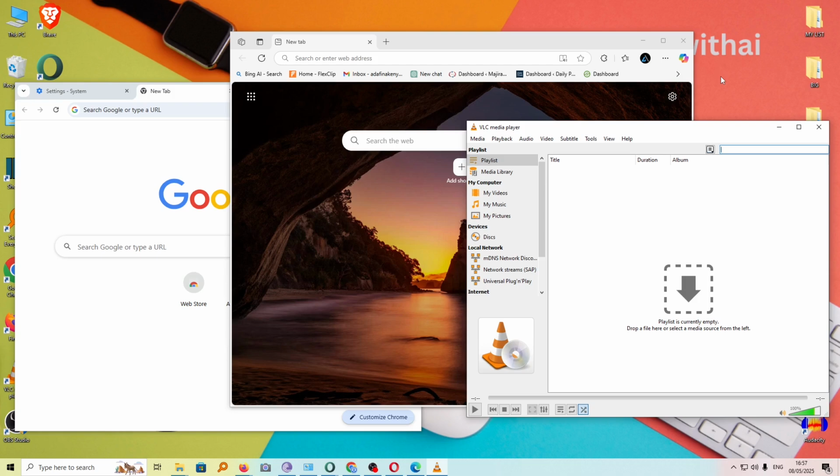In this tutorial, I'm going to show you how you can set your programs to open automatically whenever you start or restart your computer. Now, this method works for both Windows 10 and Windows 11 computers. So to make one program or multiple programs open automatically whenever you start your computer, it is quite easy.